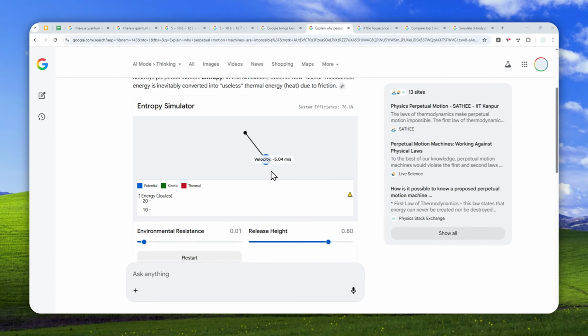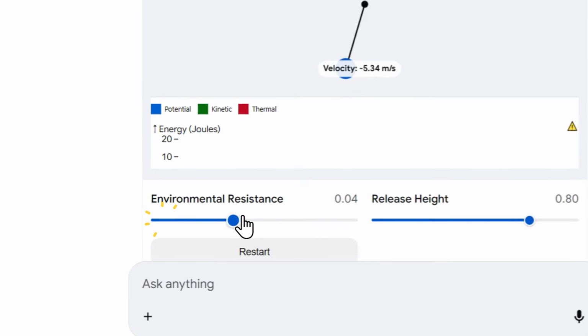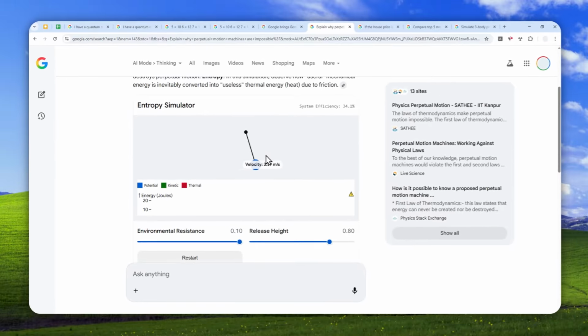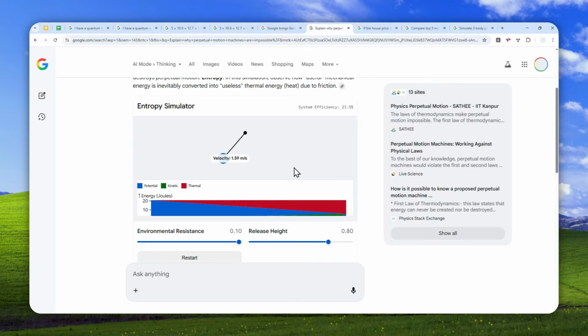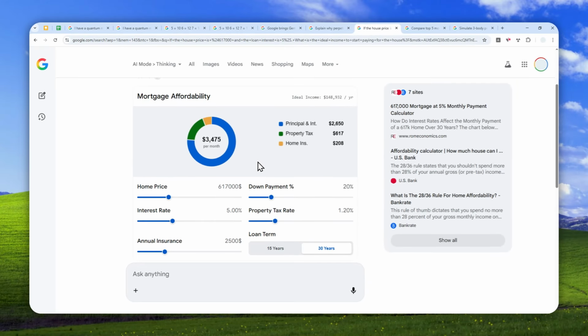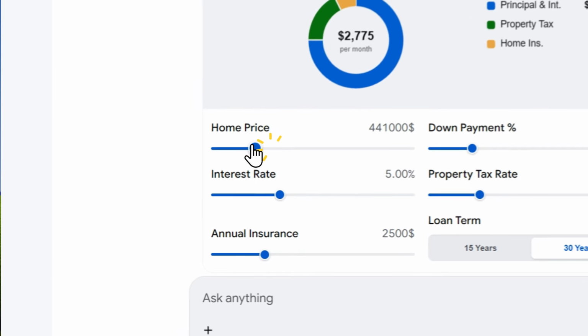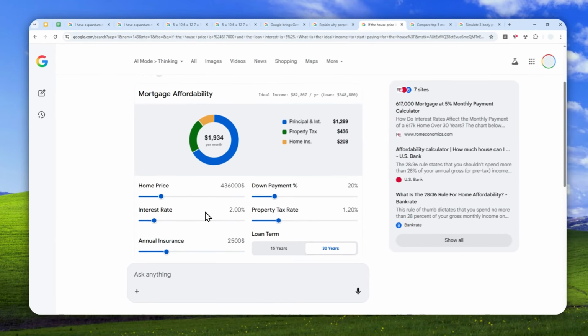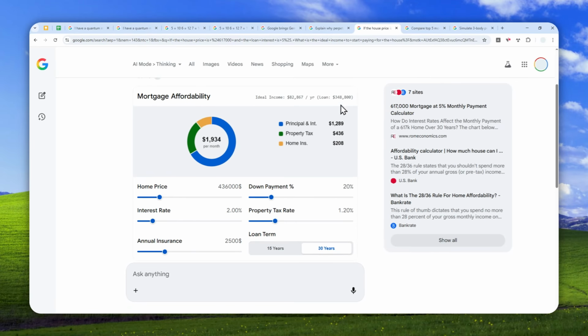Okay, so we got this answer, and as you can see, I have this simulation that works really nicely. I mean, I can play around with this. I can change the parameters and it will affect the content in real time. And it's really cool. I can also create something like a calculator. So this is one example of a mortgage calculator. And of course, you can always modify the numbers and you can get the answer in real time. This is actually a really cool way to get answers or interact with a tool that was created by AI.